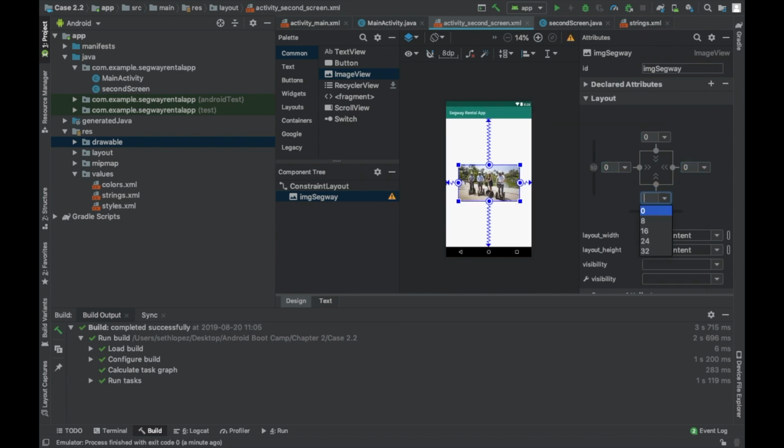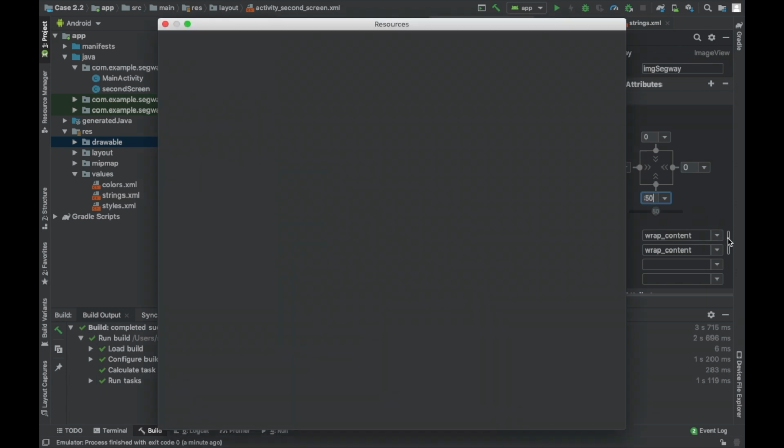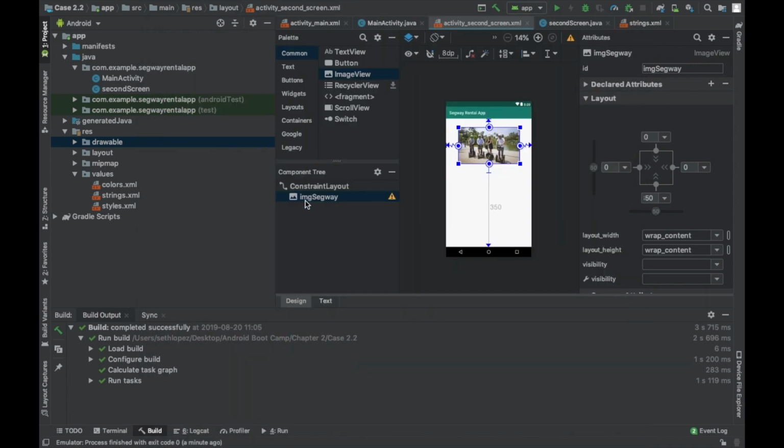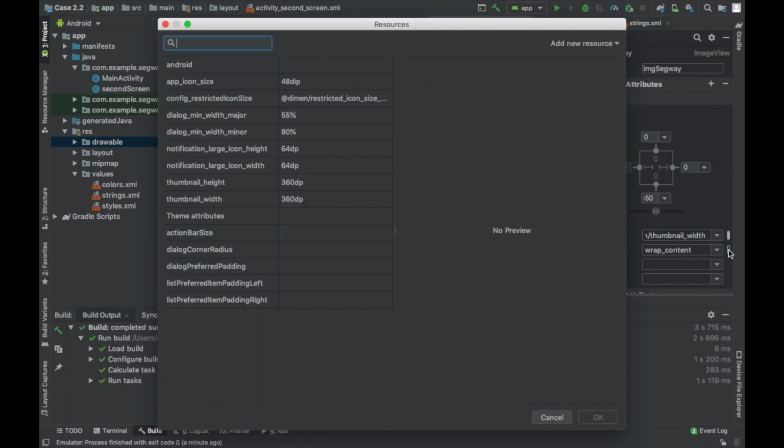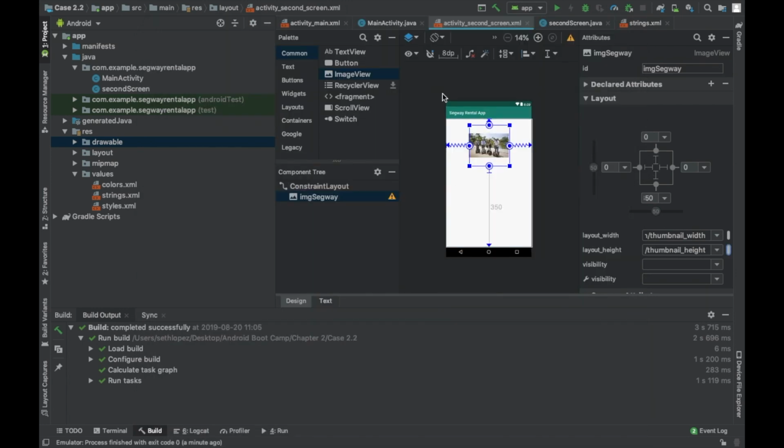Go ahead and raise it. Do 300, looks like 350. Okay, image width. And I guess this is a way of setting constraints to the image itself too.